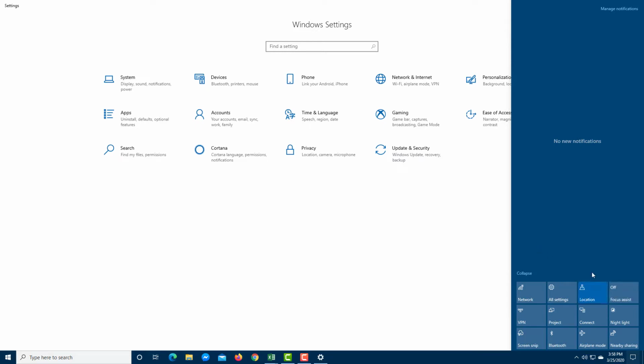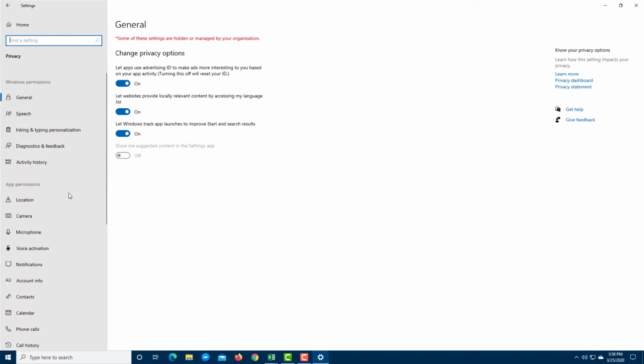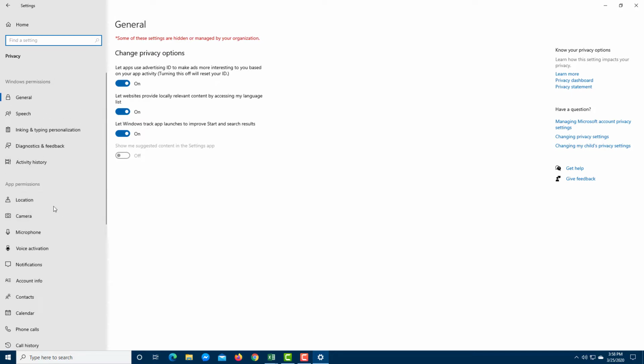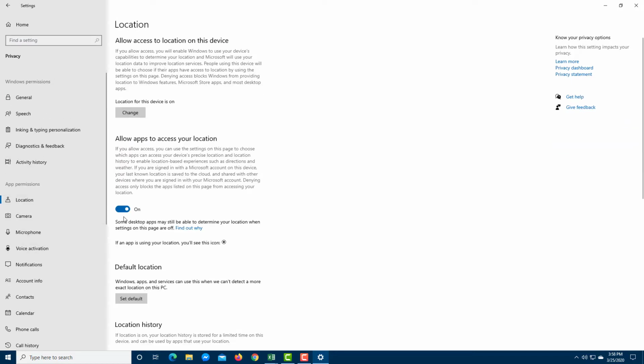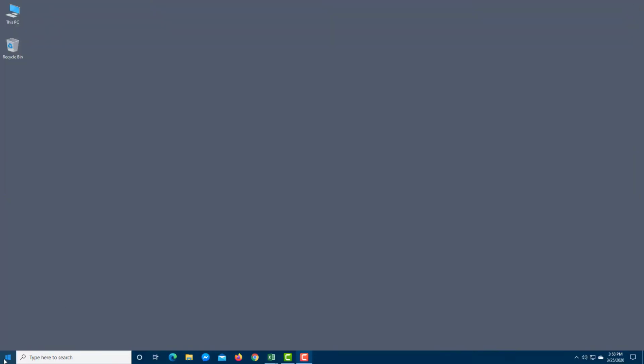If the location is still not turned on, you can actually go over here onto the settings, privacy, onto location right over here. So under location settings, let's see the location settings. You can turn it on over here and make sure maps has the location on. Once that is done, I can access maps now.